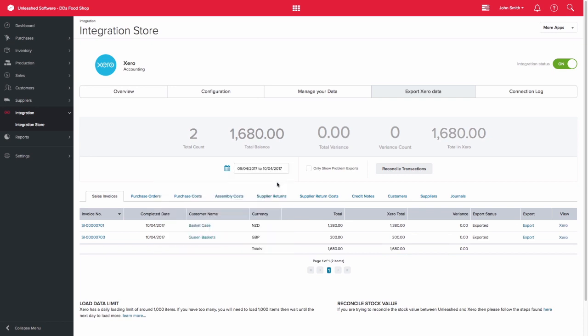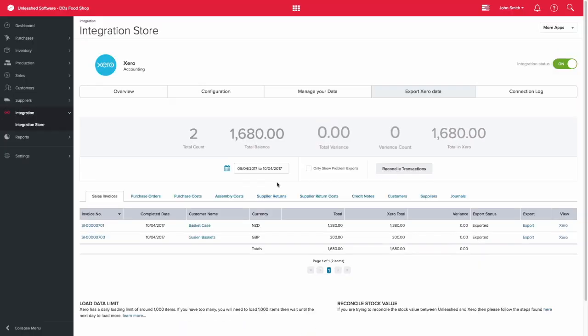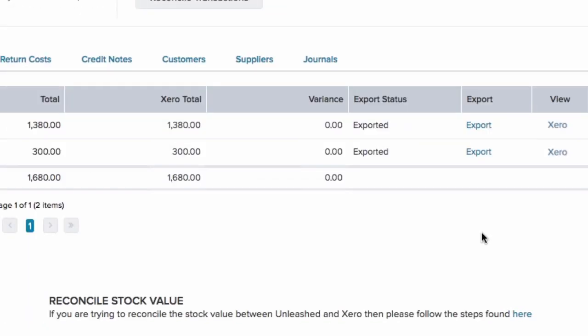At the top of the screen, you will see that the variance count is now zero. For the individual transactions below, you would then hope to see that the Unleashed total and the Xero totals columns are the same and the variance column shows zero. You will also see the export status column showing exported, meaning that the sales invoices for that period of time were exported to Xero. If you look at the view column, it should display Xero. And if you click on any of those links, it will take you to that transaction in Xero.